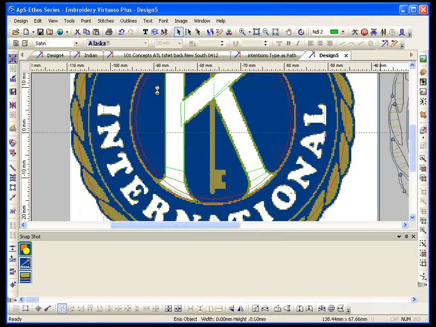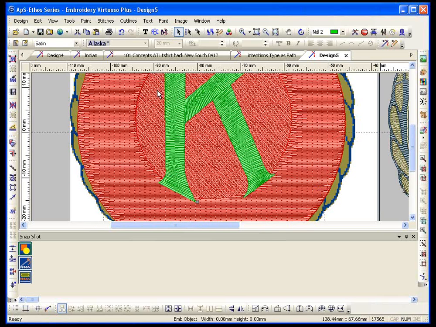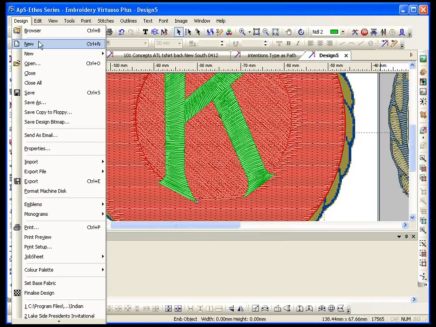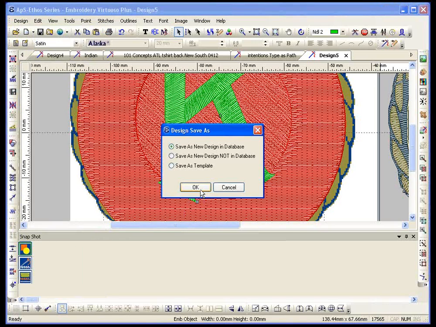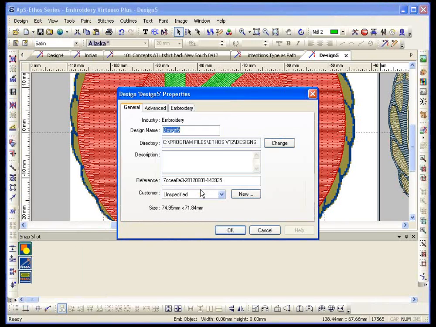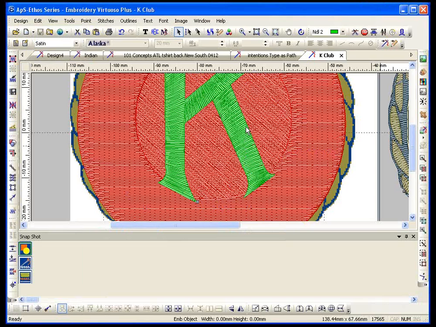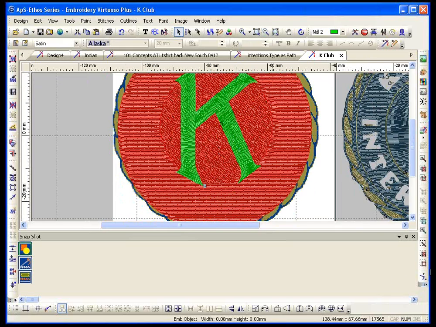Now, something we haven't done. We've been working on this design for 5 or 10 minutes, and we've not saved it one time. Save as. New design in my database. We'll just say K Club. Now my auto save is going to kick in because I've saved it one time. Okay?